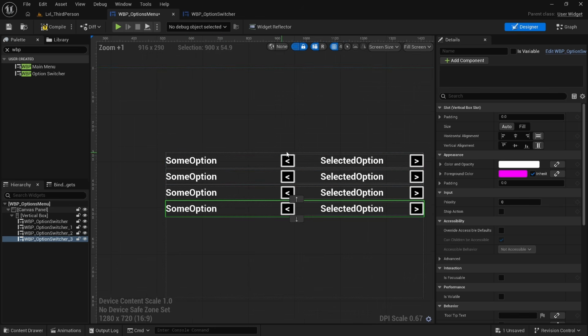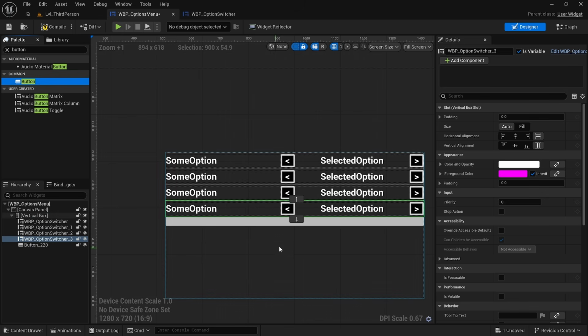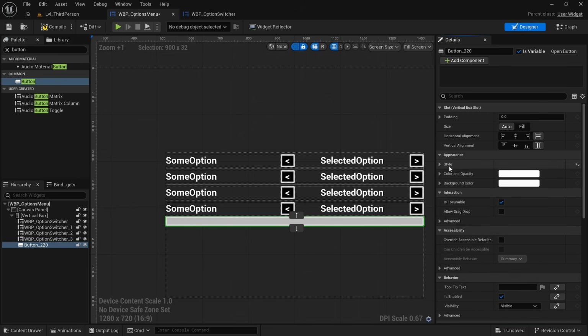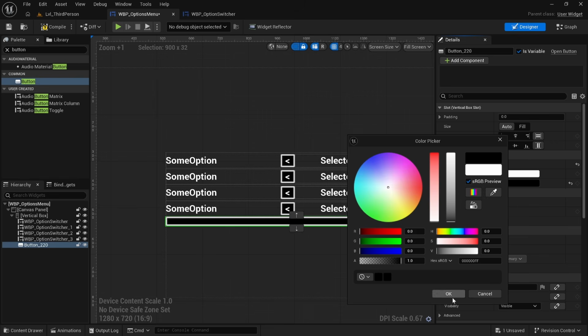Now before working on the actual logic for switching, let us put in an apply and a back button and then show this widget in the actual game. So here, look for button. I can drag it out on top of the vertical box, so it's at the bottom here. Again, I want to style it. So here in the style, normal outline settings, again, give it 5. I can collapse this, and I then want to go to the background color, again, set it to black.